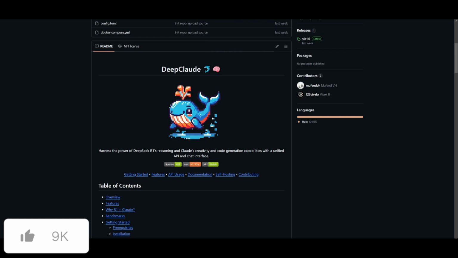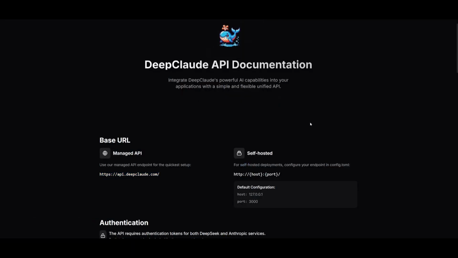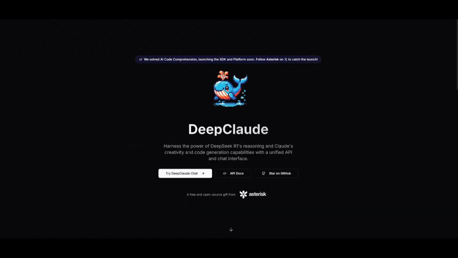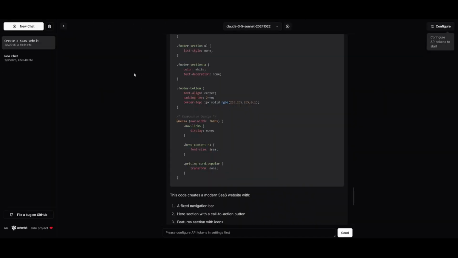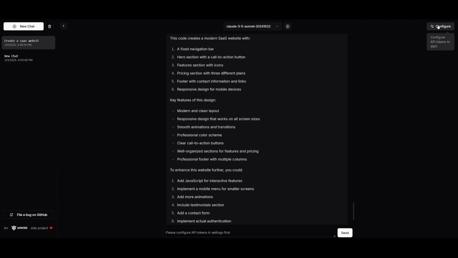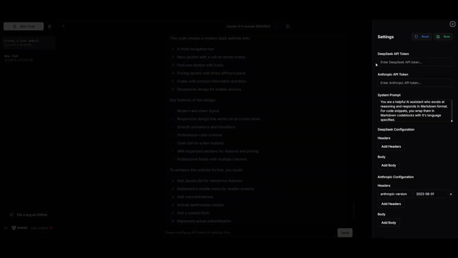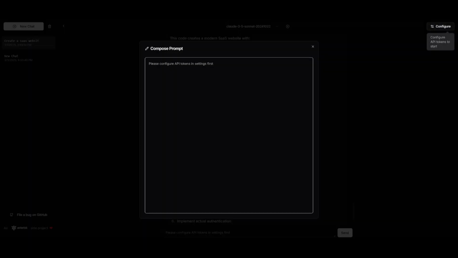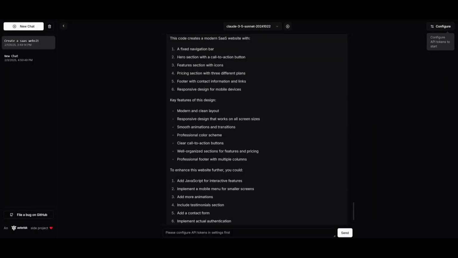Now, you can try this out right now on the cloud as they have a way for you to easily access it with their trial demo. So you can try DeepClaude on the web, and this is where you can simply click on this configure tab and paste in your DeepSeek API as well as your Anthropic API token. Once you have done that, you can then provide a system prompt to create whatever you would like. You can also do this by clicking over here and describing what you want to create with it, and you can start generating anything.